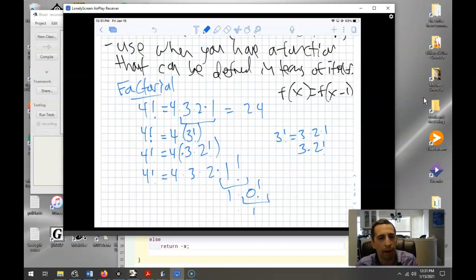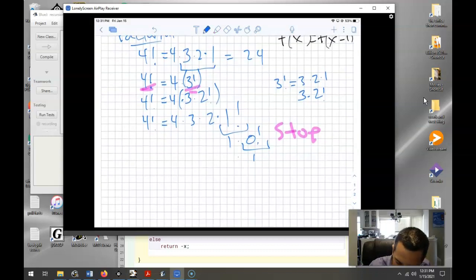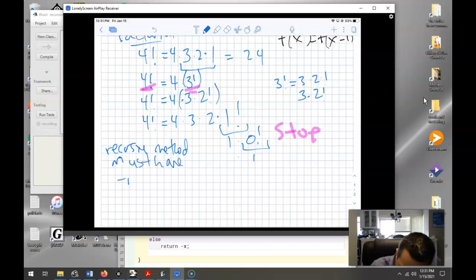But the important thing about this, again, is that I am defining a factorial in terms of a factorial. 4 factorial is equal to 4 times 3 factorial. And then I have some place to stop. And these are the two parts that every recursive method that you write is going to need. So when you write a recursive method, you need to have two things. A recursive method must have a recursive call. That's the point where the method calls itself.